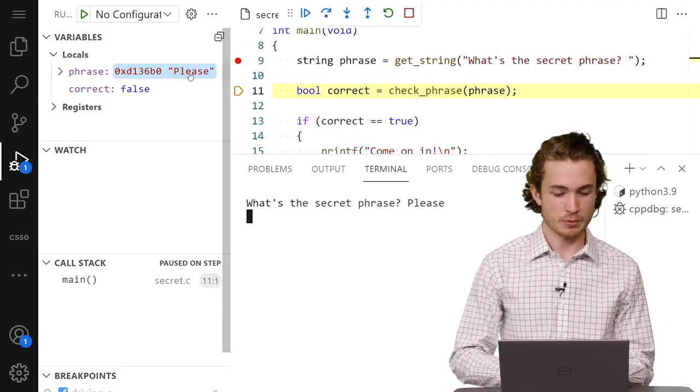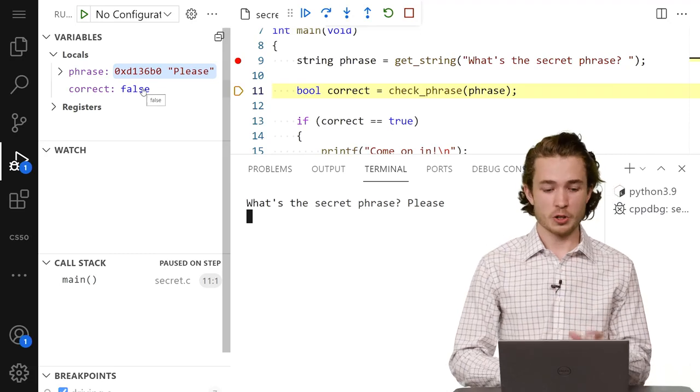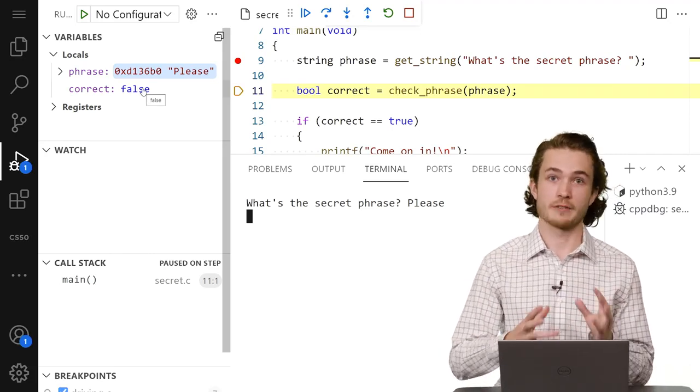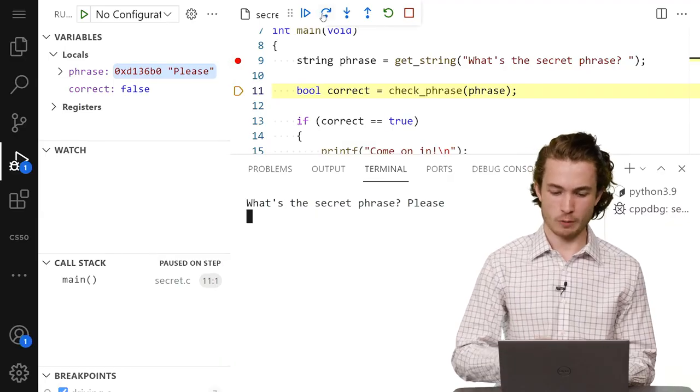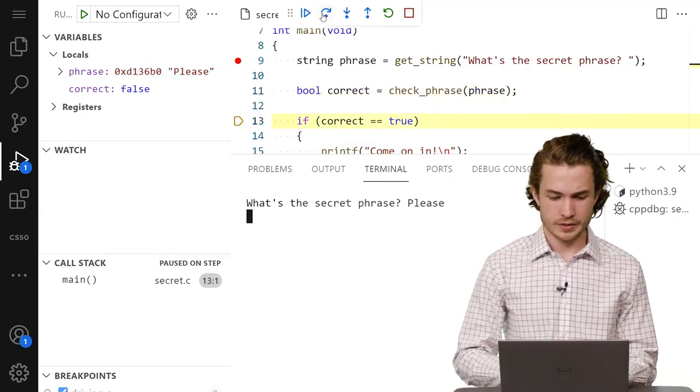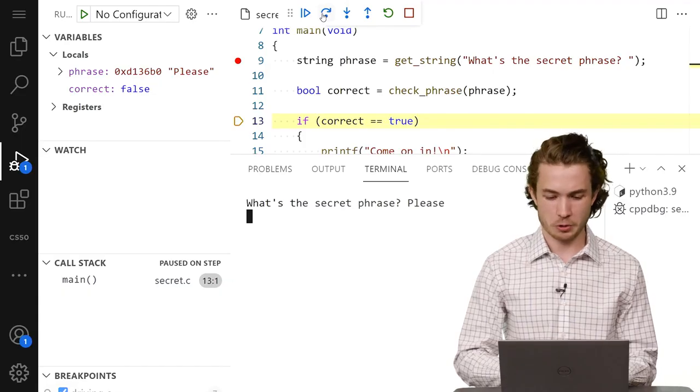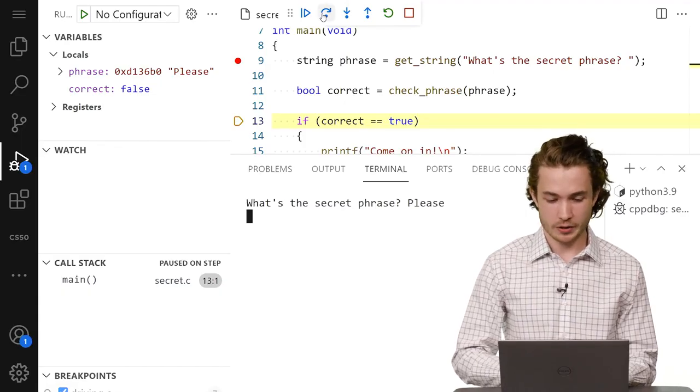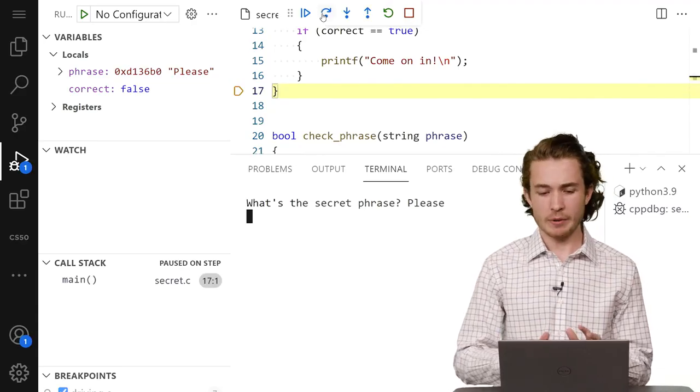I see that phrase becomes please, and correct is currently false, but it should change to true after I do this check phrase function. So I'll step over check phrase, and I see it's actually still false. And so of course, if I run past line 13, nothing will happen. I actually won't print "come on in." So at this point, debug50 seems to be not really helping me here, right? I've walked through my entire program, but I haven't seen what went wrong in my code.